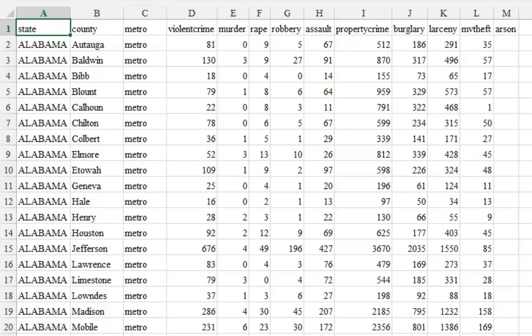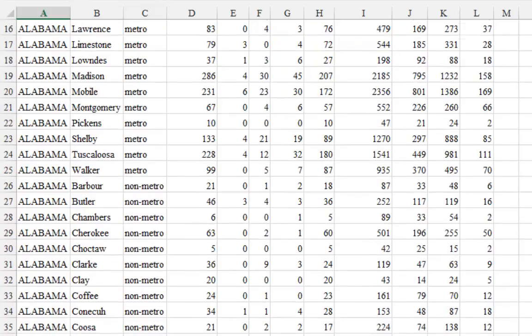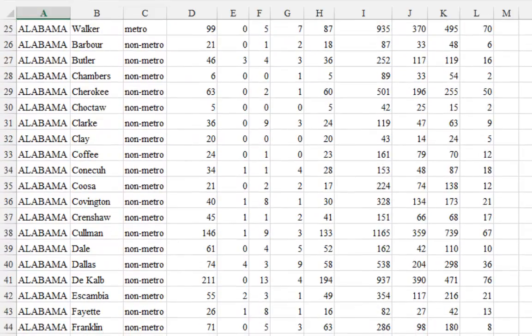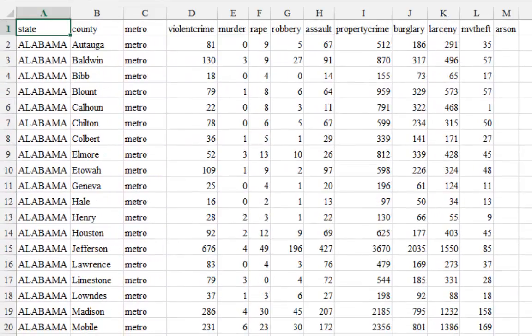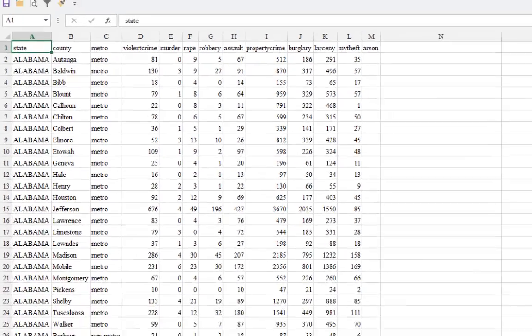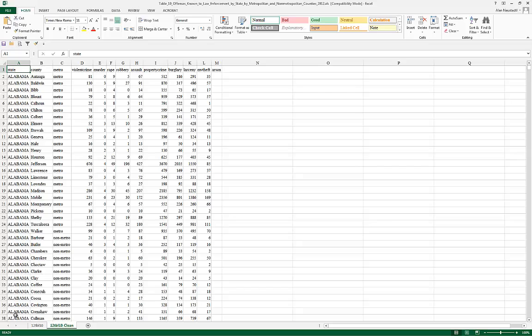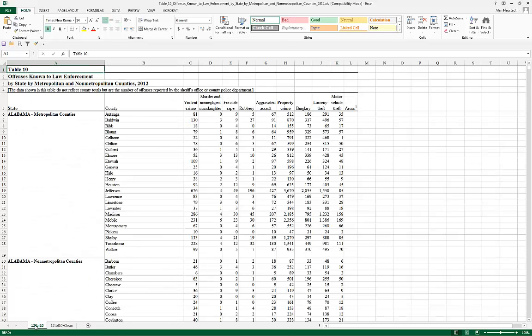I only did it for two states. I went through Arizona. But it would certainly be possible to go through the whole data set and pre-process your spreadsheet so that it would easily import into Excel. We're going to use this spreadsheet and see what happens when we try to import the data.